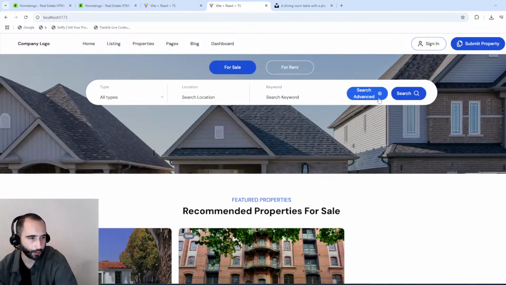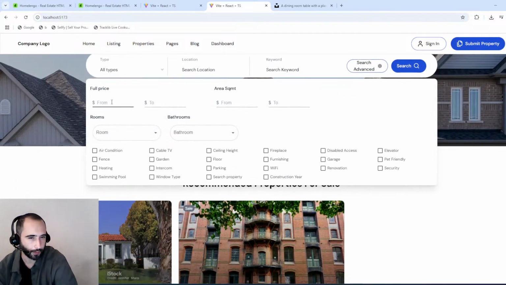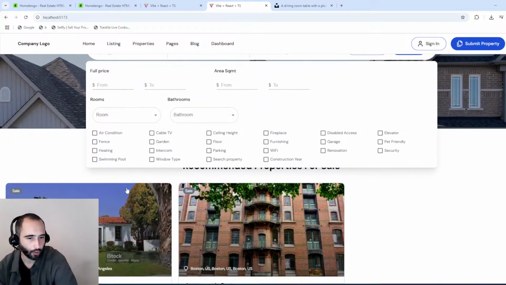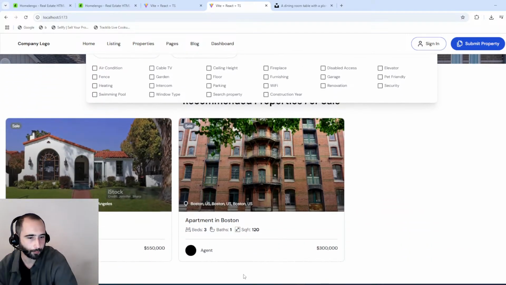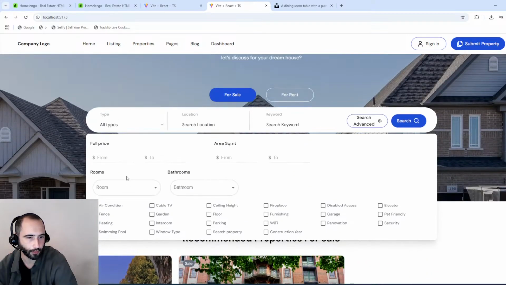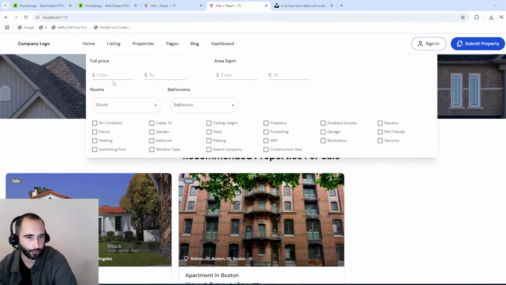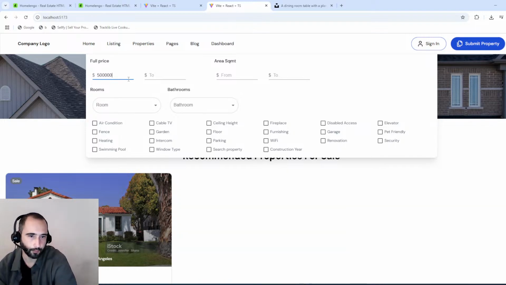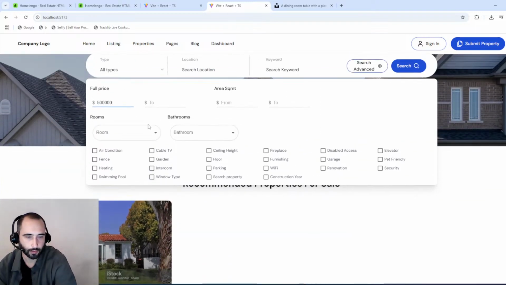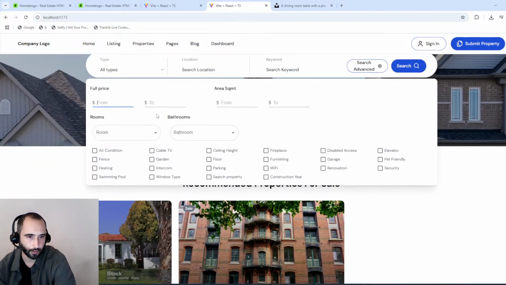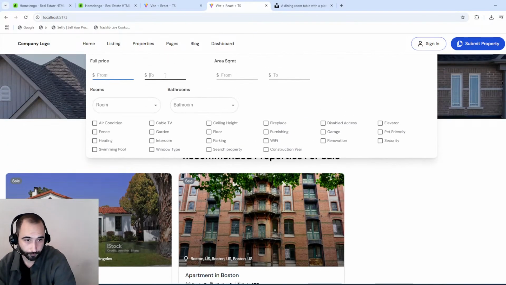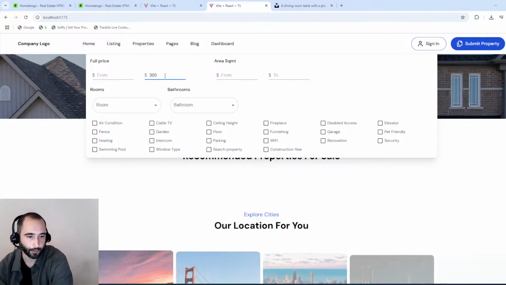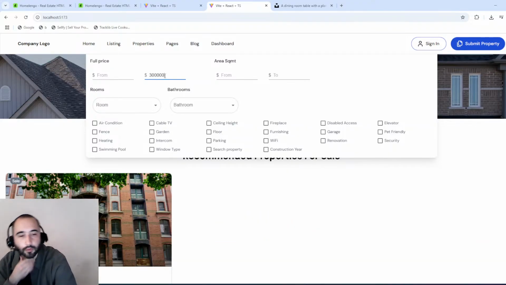300,000, and now let's test the price range filter. Let's say I want to filter from 500,000. Yeah, it filtered out. Okay, nice. Let's say we want up to 300,000. Yeah. Okay, nice.